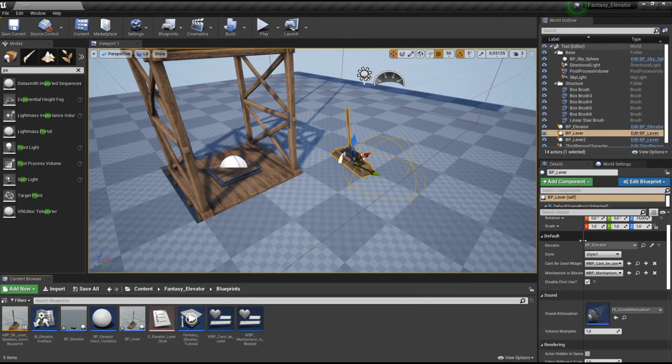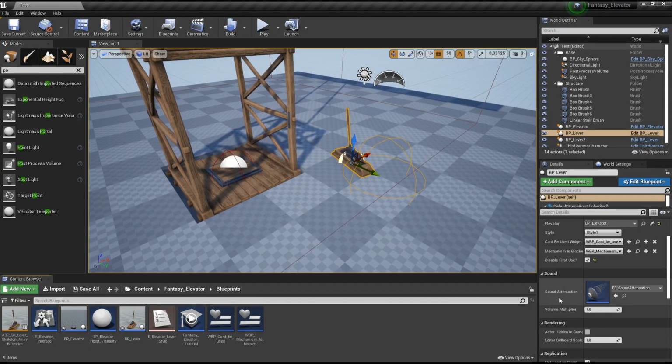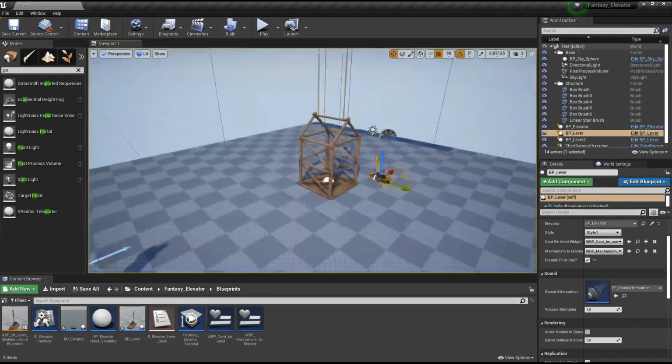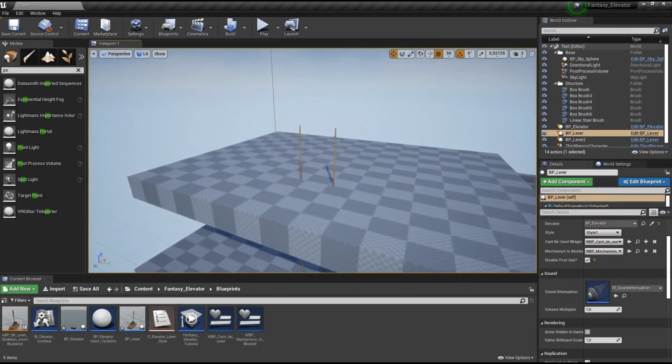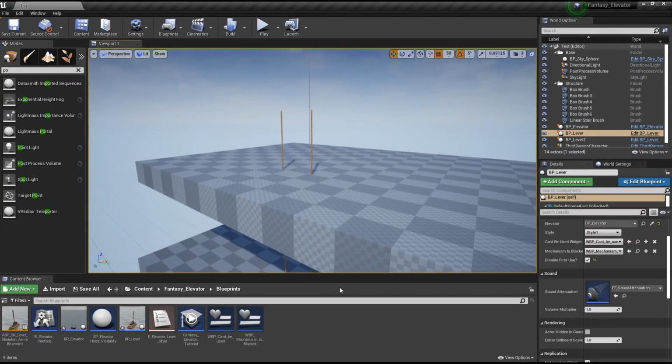In the last category, you can set your own sound attenuation and set the sound volume. And with that, your basic setup is now ready to be used. Next, I will show you how to hide the hoist system if it gets into your way outside of the elevator, as seen here on the platform above the elevator.